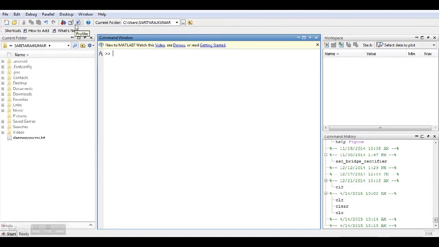And we have a Simulink icon, GUIDE, and Profiler. So everything will be available on the main window, and the main window is divided into sub windows. One of the main sub windows is the command window. So we'll call it the command window.